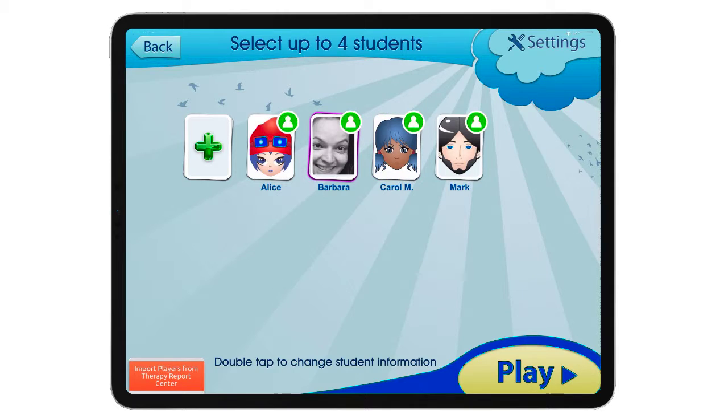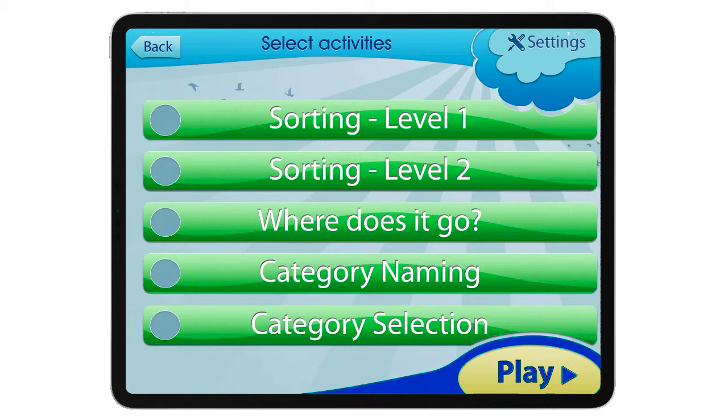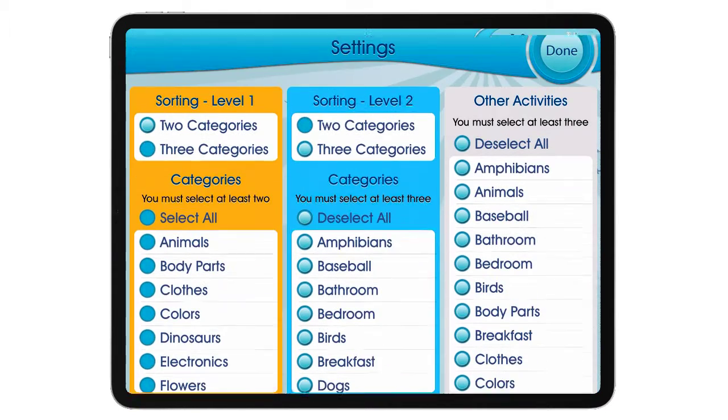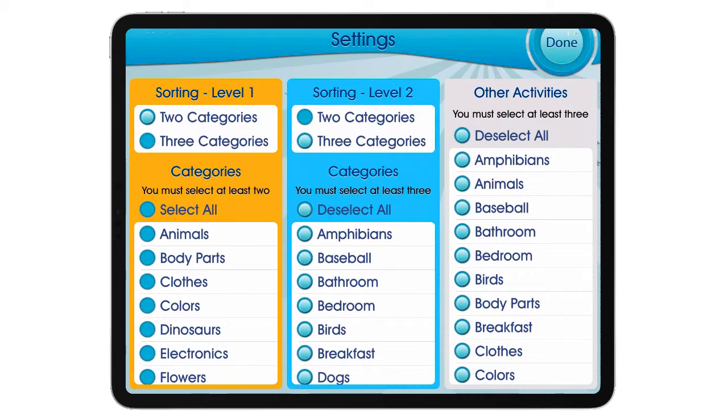The app allows you to do up to 4 students for the activity, but you can just do 1 student at a time. Now we have 5 activities on this app. I'm going to select sorting level 1. The items are already selected by default. If you want to remove any category, tap on the item to deselect.